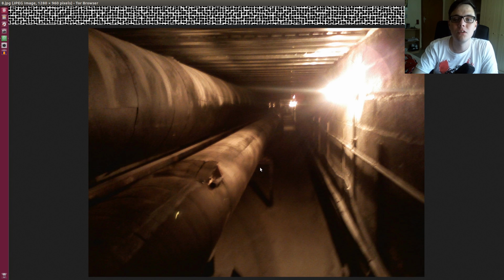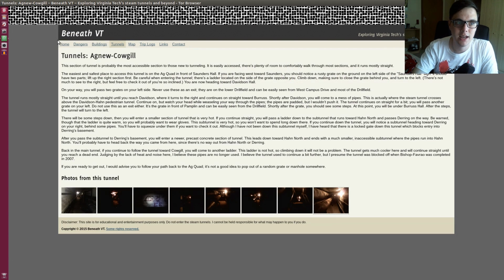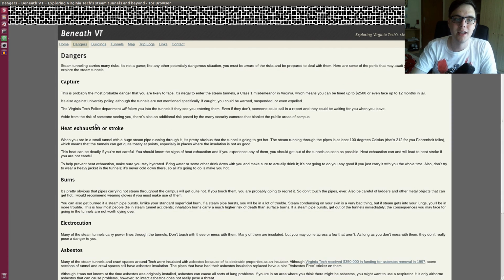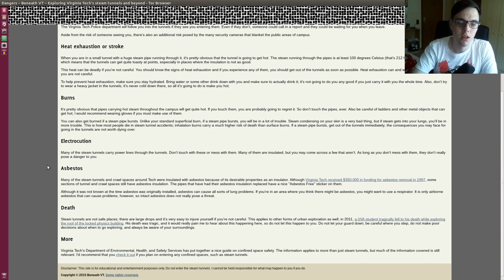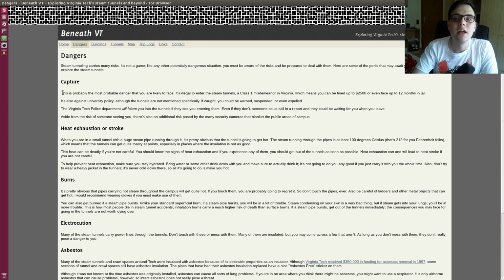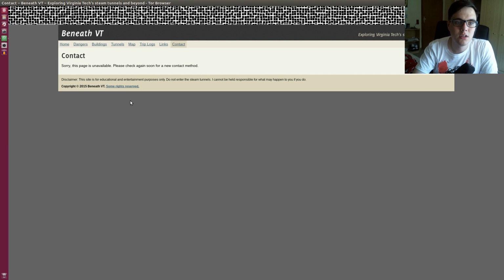Too spooky for me. There is a burst thingy where it broke, and that's dangerous. And via the dangerous side, you can already see capture, heat exhaustion or stroke, burns, electrocution, asbestos, death, and more. Virginia Tech's Department of Environmental Health and Safety Services has put together a nice guide on confined space safety. Yeah, I don't want to read the corporate stuff. You can also contact those dudes, but it's still unavailable.